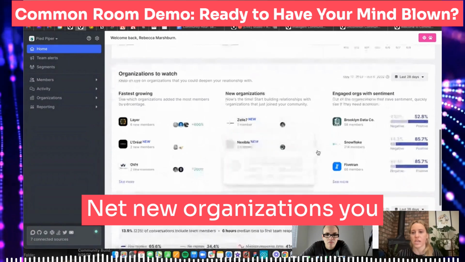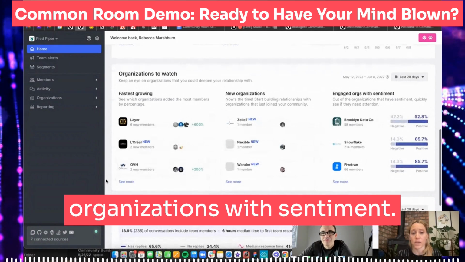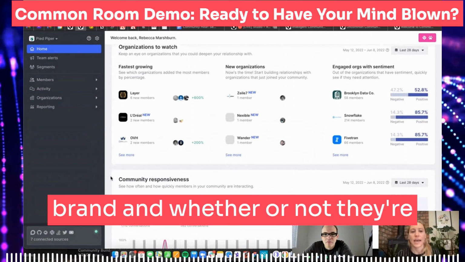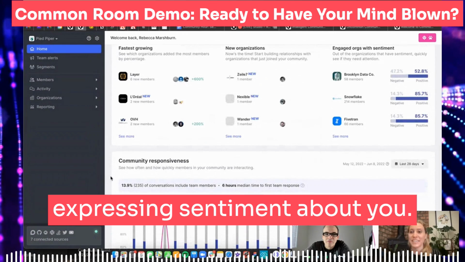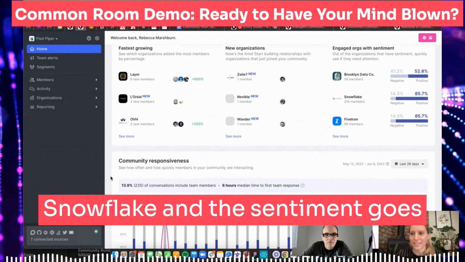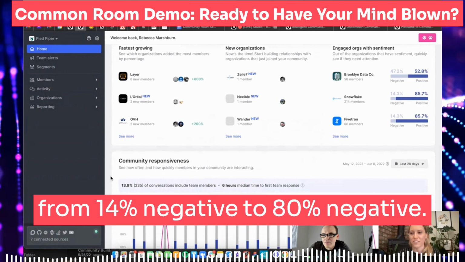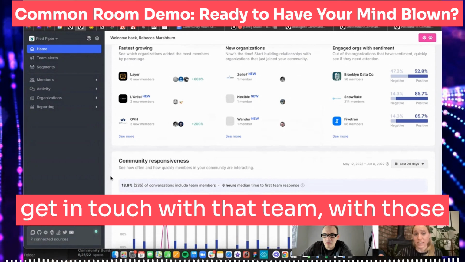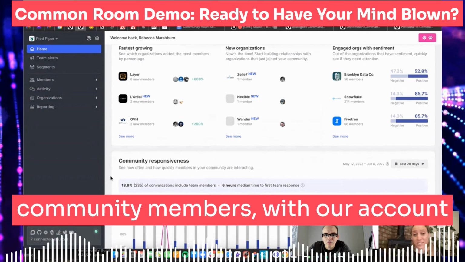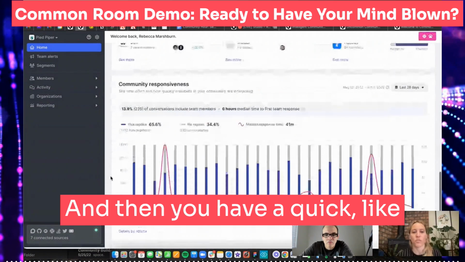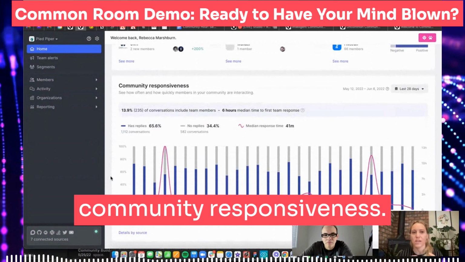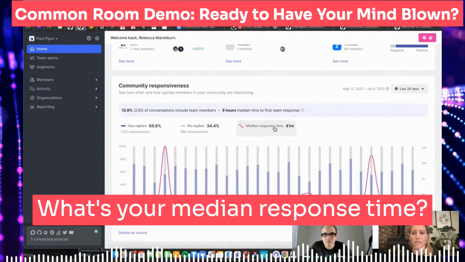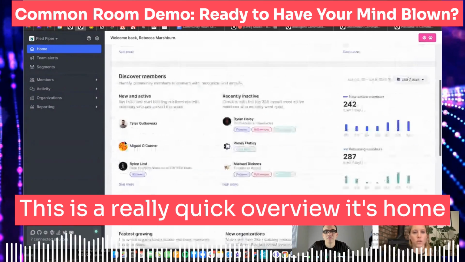Net new organizations you can see, and then engaged organizations with sentiment. So that means organizations who have interacted with your own product brand and whether or not they're expressing sentiment about you. And if that's an organization like Snowflake and the sentiment goes from 14% negative to 80% negative, then you're like, we should probably get in touch with that team, with those community members, with our account team, so they know what's happening. And then you have a quick community responsiveness. You can get a really high overview of have people been responded to? What's your median response time? How are you doing? This is a really quick overview.